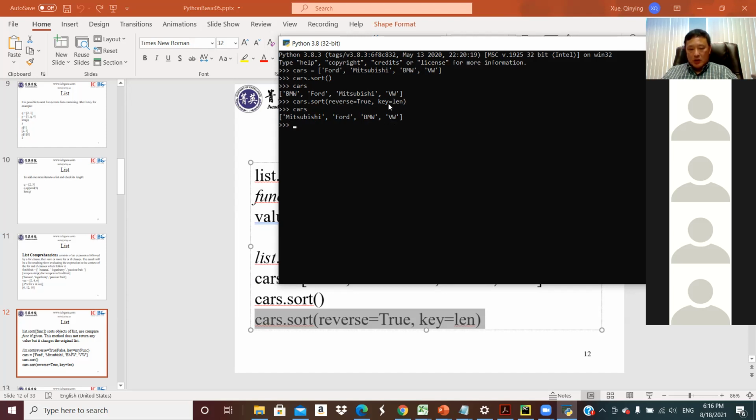So you are using the result of the length to sort the list. Does this make sense to you? Yeah, it does. So I want you all to get that. That means you can do something. Actually, you can apply a function to all the items in the list, and then you get the result, and then you sort it by that result.